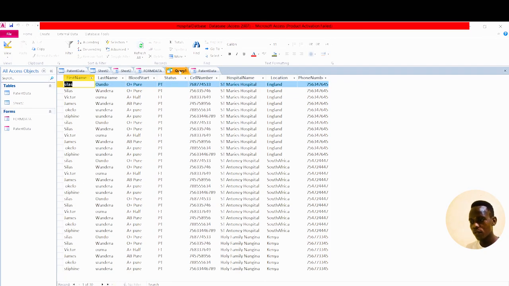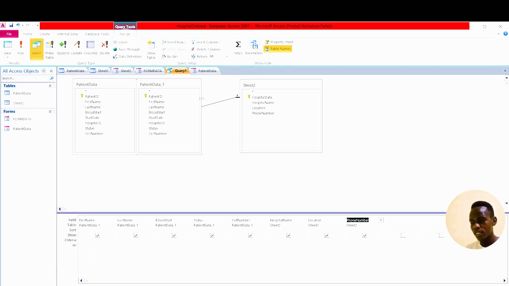Let's turn back to design view. So this is how I design view. You can say, no, I don't want to show this. I just want it to show my first name and then last name. So you are going to just remove this one so you don't show it. It's just there but you don't show it. Just remove this tick.